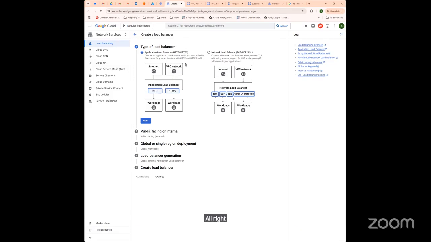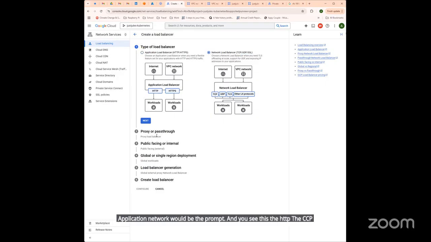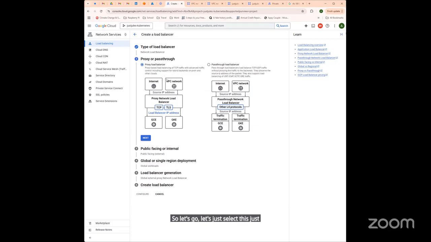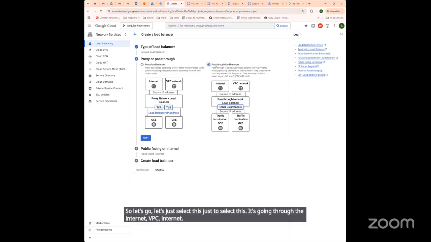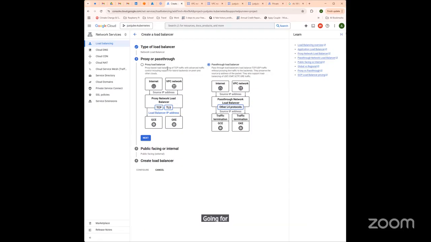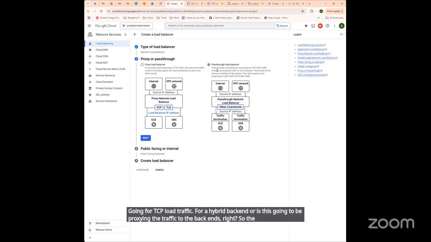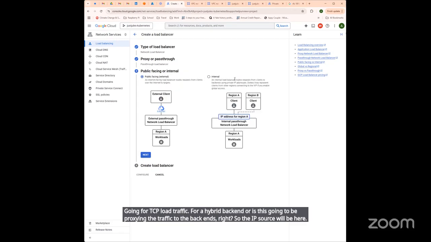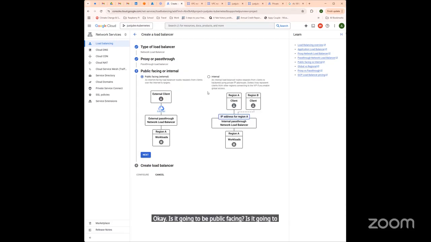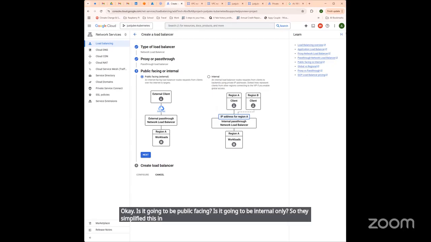All right, so you can see this broken out on the screen. Application network would be the prompt. And you see this, the HTTP, the TCP, UDP, SSL, right? And you have the proxy. Is it going to pass through? So let's just select this. Is it going through the internet, the VPC? Is it going for TCP load traffic for a hybrid backend, or is this going to be proxying the traffic to the backends, right? So the IP source will be here, okay? Is it going to be public facing? Is it going to be internal only? So they simplified this in the Google Cloud GCP GUI, but my descriptions were accurate.